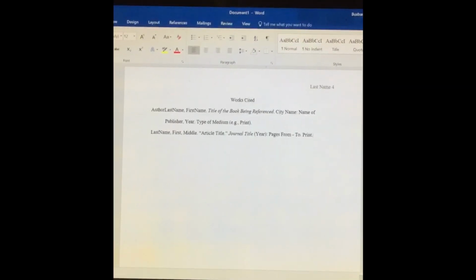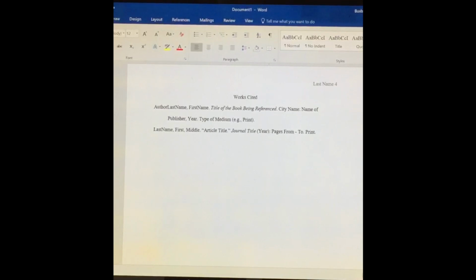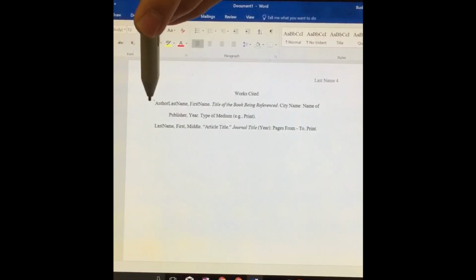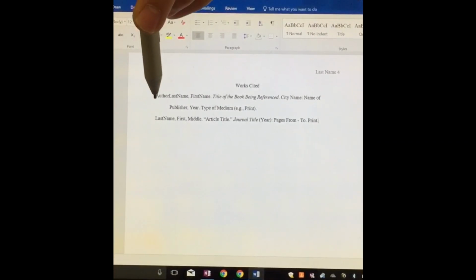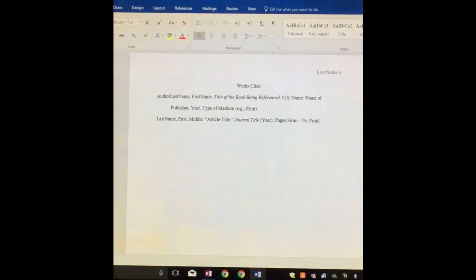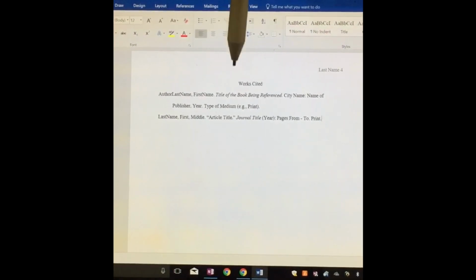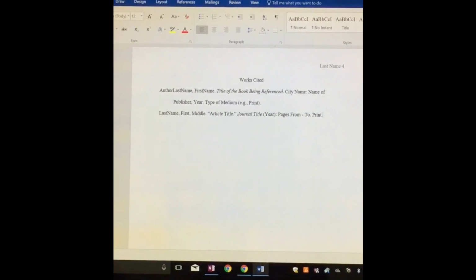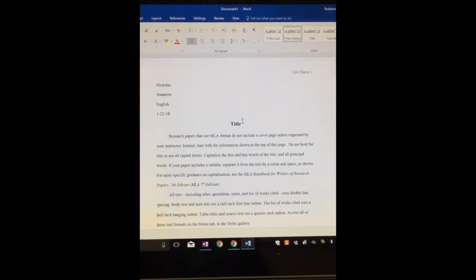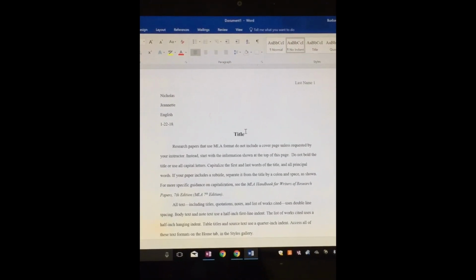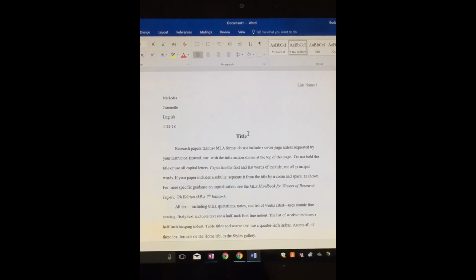On the works cited page, you want to make sure that your citations are in a hanging indent and are in alphabetical order of the first letter of your citations. And works cited, like the title, is also going to be centered in the same font as the rest of the paper. So here's an example paper with a lot of MLA mistakes.